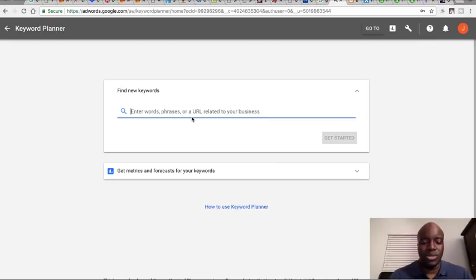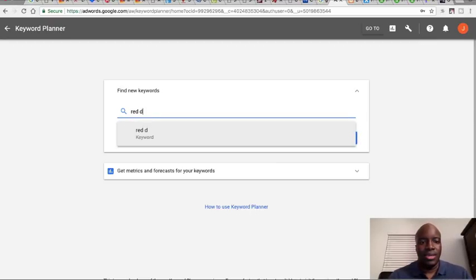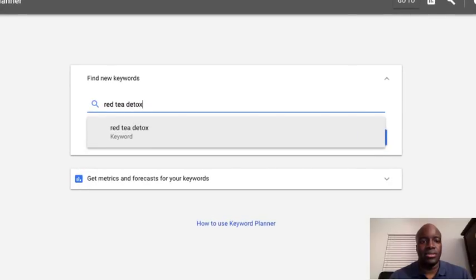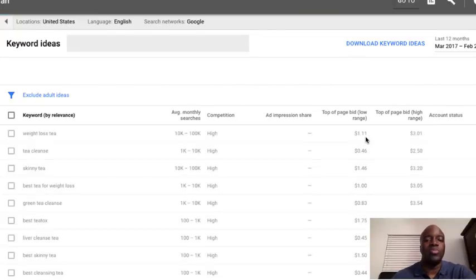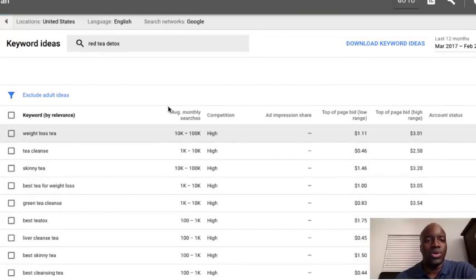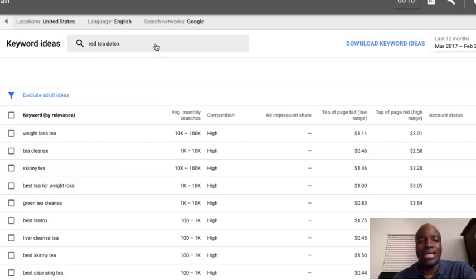So what I'm going to do is type in red tea detox. So I'm going to say get started. What it's going to do is pull up all the keywords that are related to the keyword that I typed in. So immediately you see a whole bunch of keywords. And the first thing I see is weight loss tea, which gets 10,000 to 100,000 searches per month.